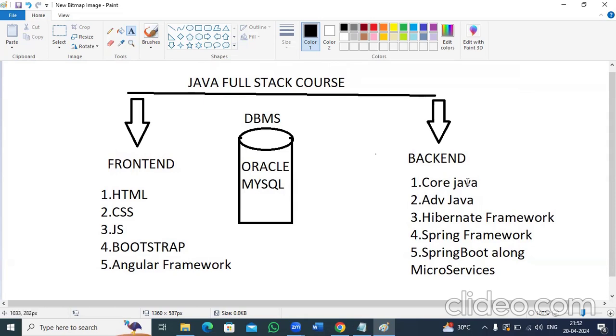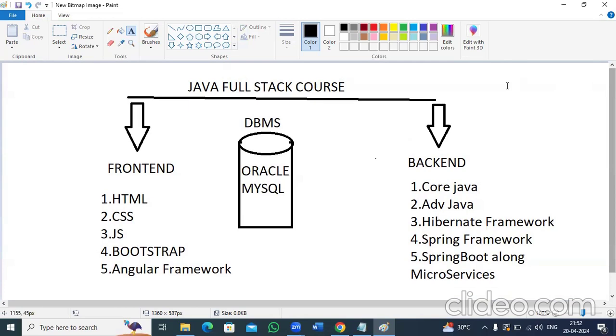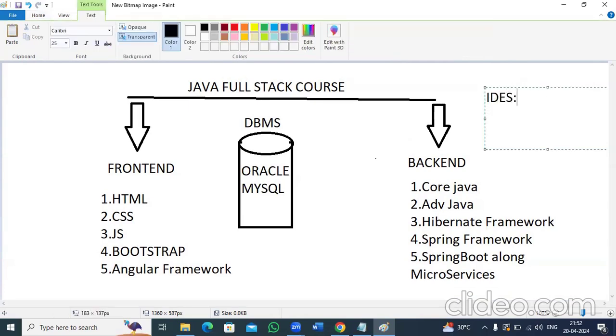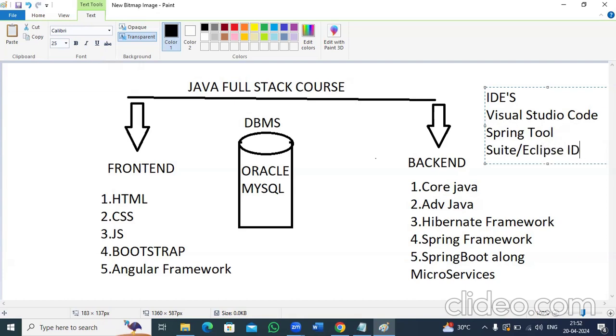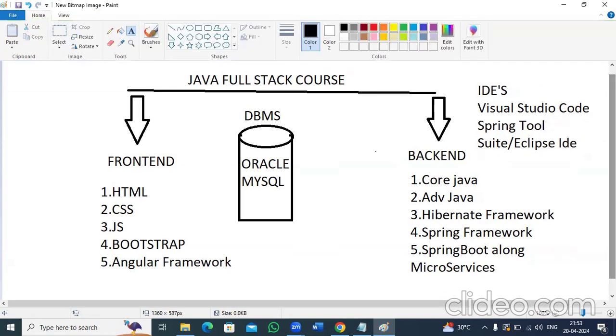Sir, along with this, what are the things we are going to learn? We are going to focus on some of the IDEs. Sir, which IDEs are we going to focus on? One is Visual Studio Code, and the next one is Spring Tool Suite, or Eclipse IDE. Okay, done. Super, guys. These are the different types of IDEs we are going to use as part of our Java full stack course.